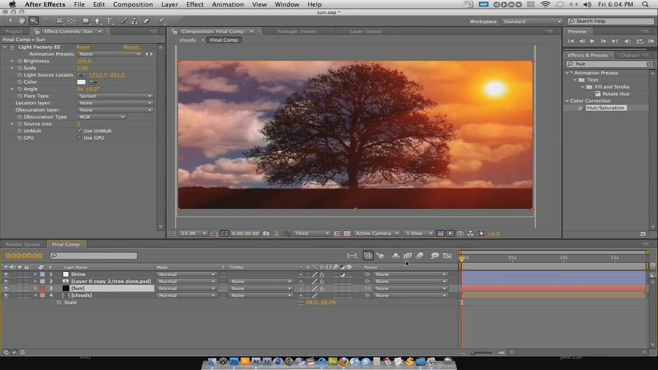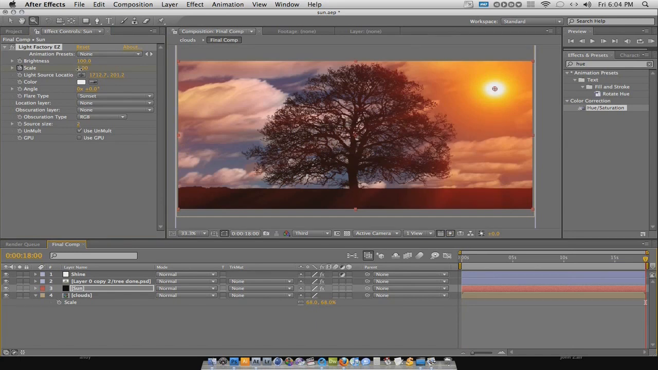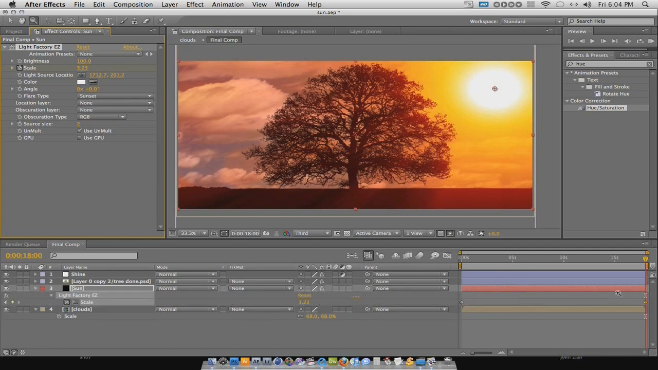So what we want to do is click on our sun, go to the beginning of our composition, and hit a stopwatch for scale. Alright, and at the end of it, I'd like the sun to be about this big. I like big suns. The bigger the sun, the more you like it. I know, that's my motto. That's my life motto. Alright, cool. So we set 2 keyframes. Now the sun's growing bigger.